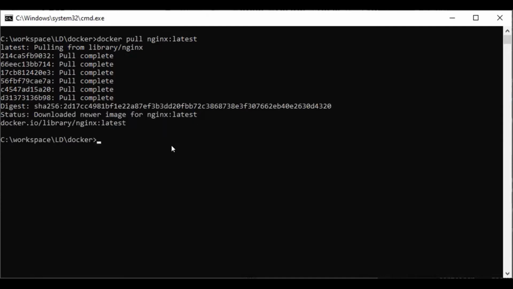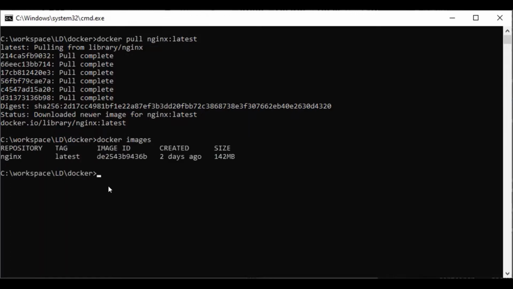So to list out all the available images on your local machine, you can use the command docker images. It will list out all the available images on your local. Yeah, so these are the images available on your local, and it's showing some details. We just pulled the Nginx image: the repository is Nginx, the tag is latest, this is the ID of the image, it was created 2 days ago, and its size is 142 MB.